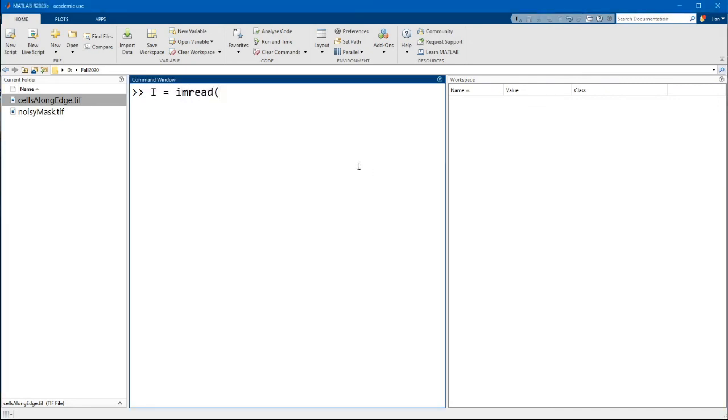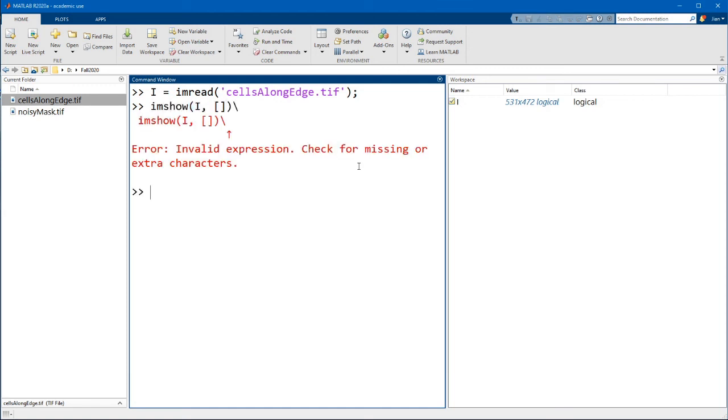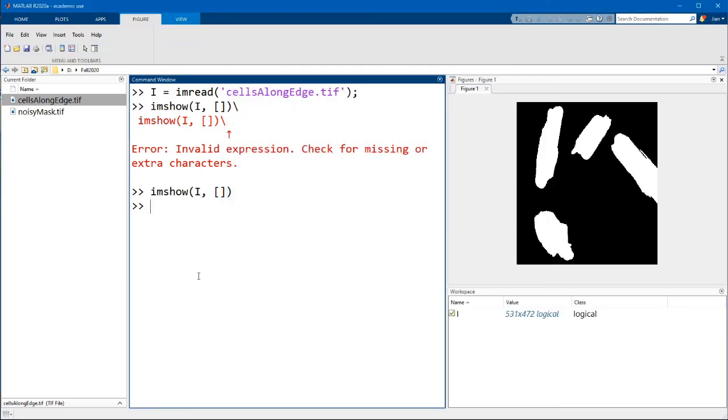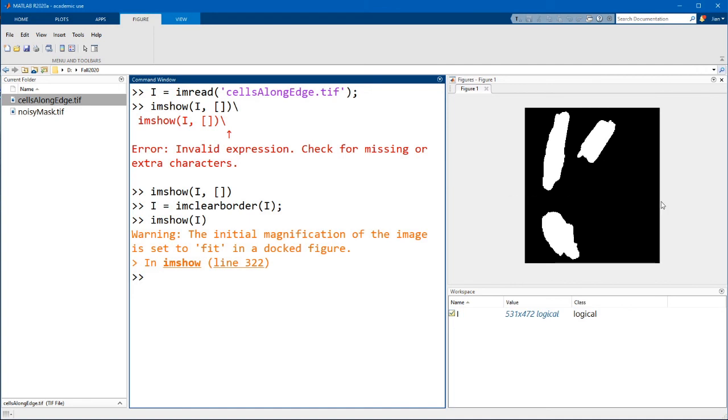I'm going to read in an image that has cells along an edge. And now I'm going to use the function imclearborder. And you can see that intersecting object has now been removed.